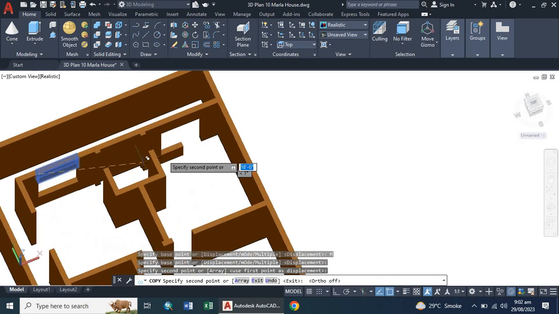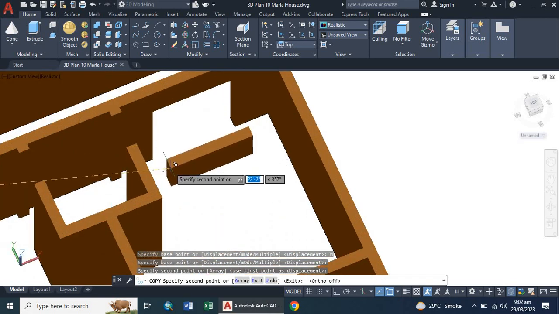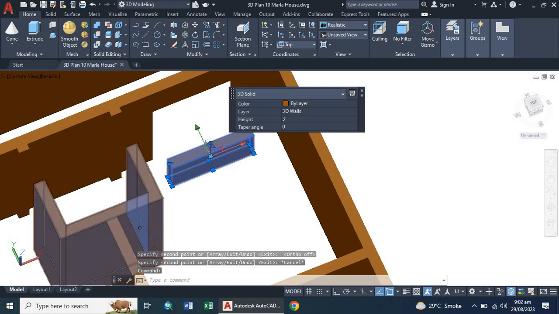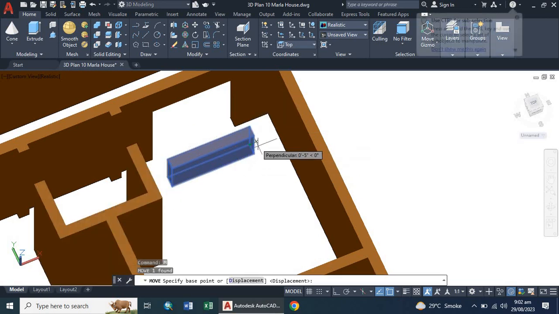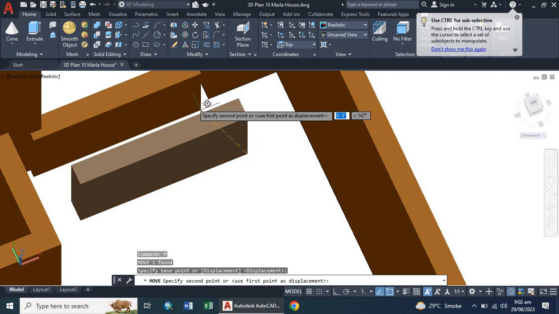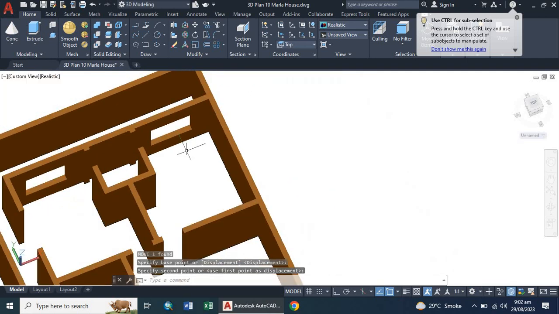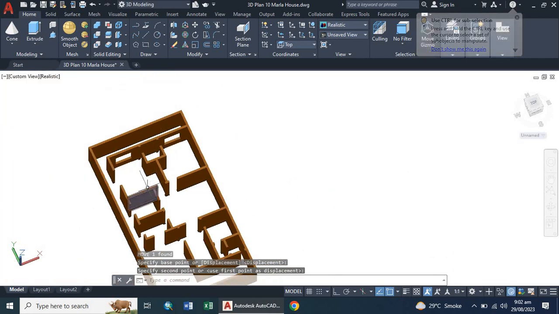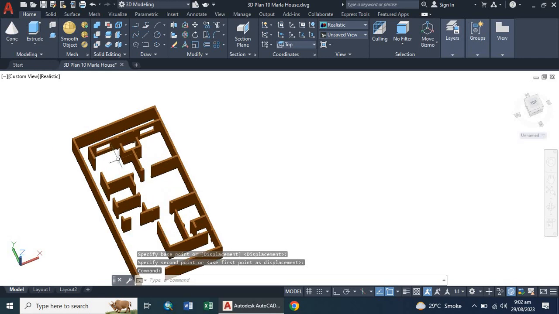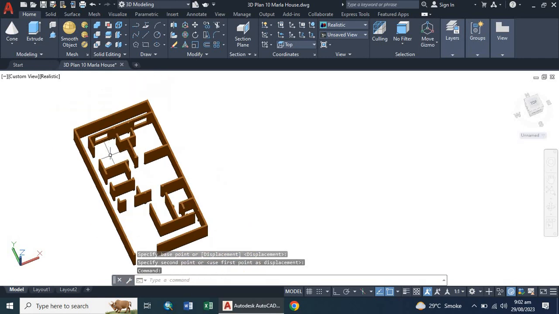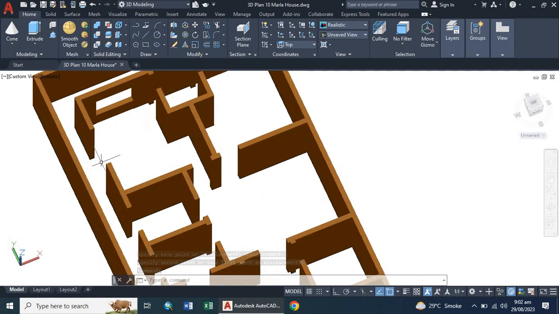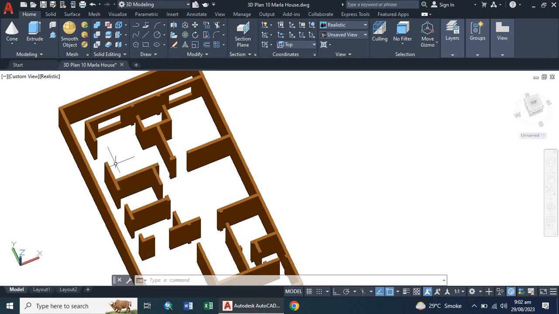I'm going to turn off this ortho mode. I'm placing it here, clicking escape, and moving this one to be there. So in this way we will make spaces for our windows. Now I am again going with the orbit view because we have to also specify our windows at this side as well.